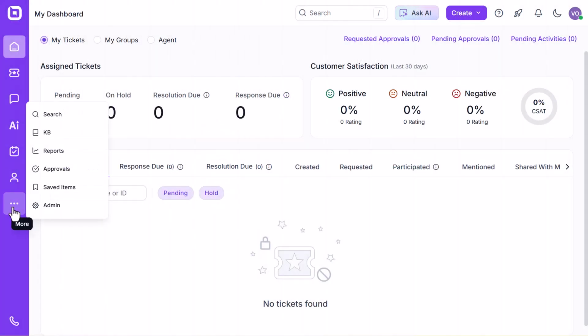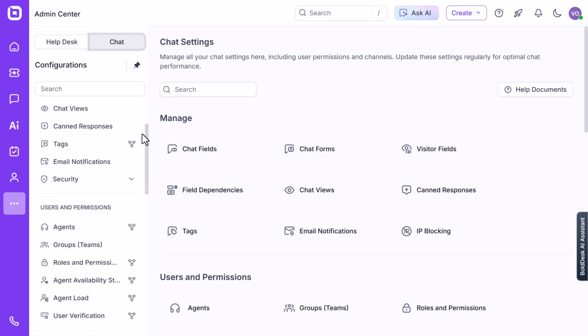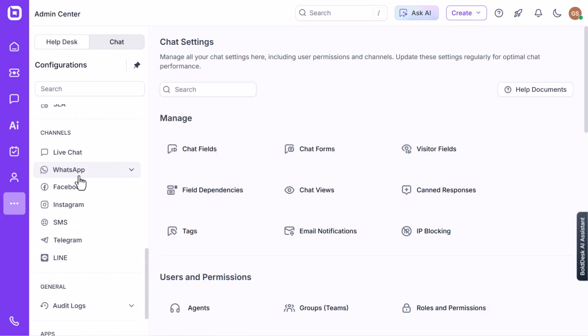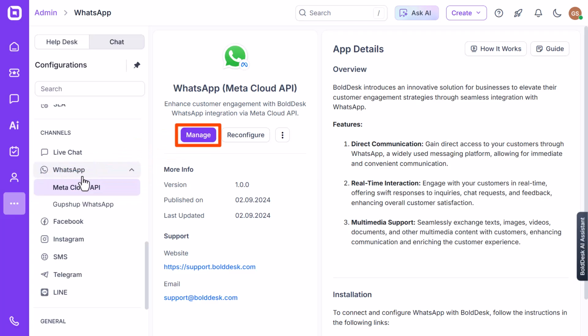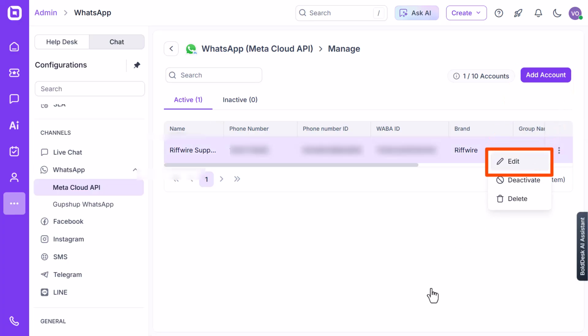To use it in WhatsApp conversations, navigate to the Admin Center, open the chat module, and then go to the Channels section. Here you will see a list of social channels. Open the WhatsApp section, choose the Meta Cloud API, and click Manage to open the Accounts List page. You can map an AI agent when adding or editing existing accounts.